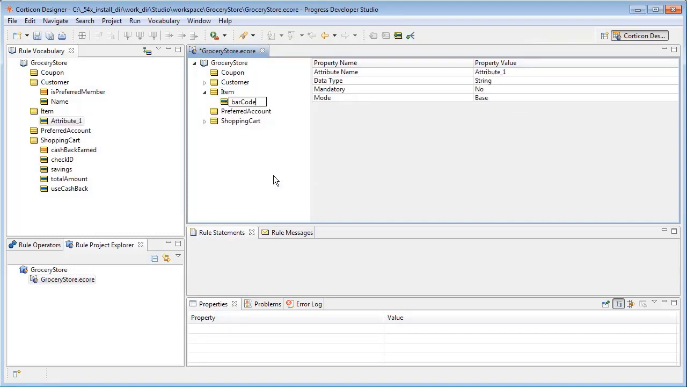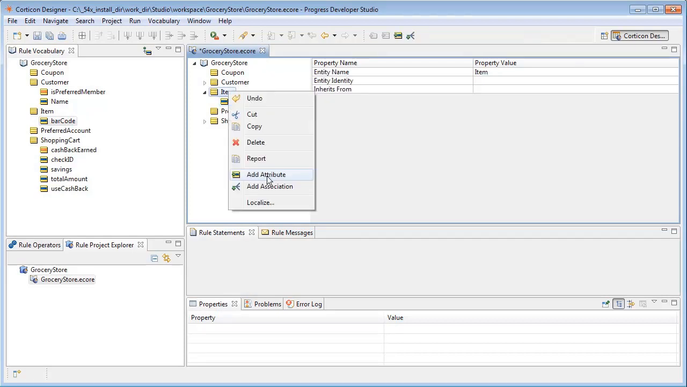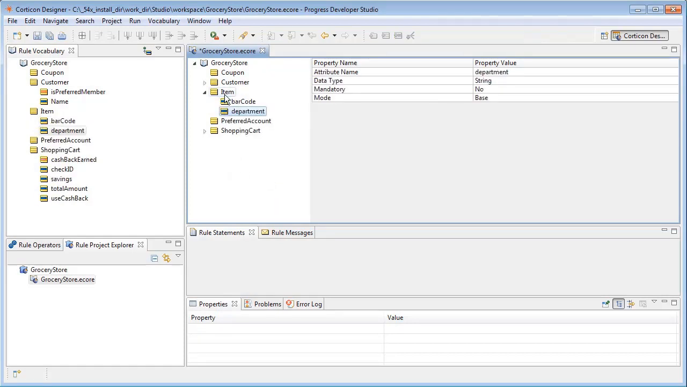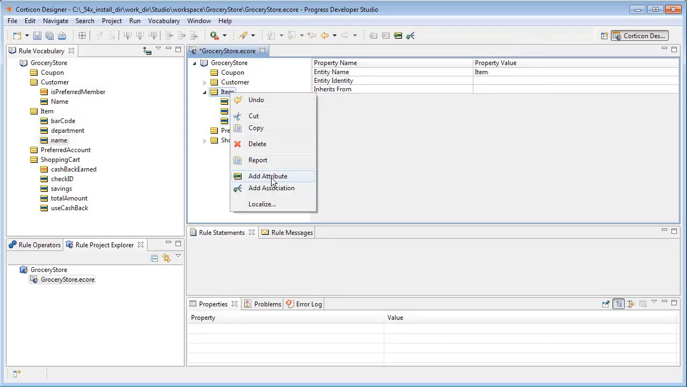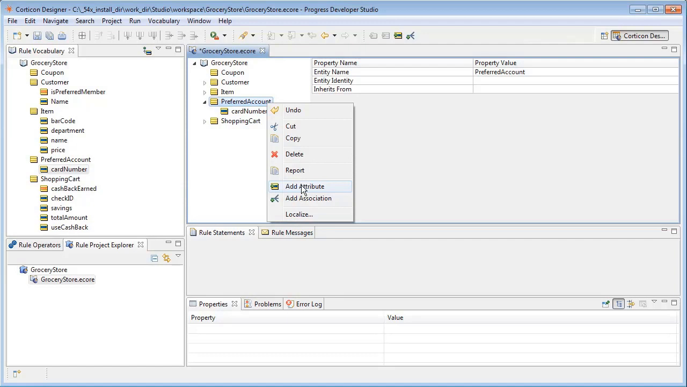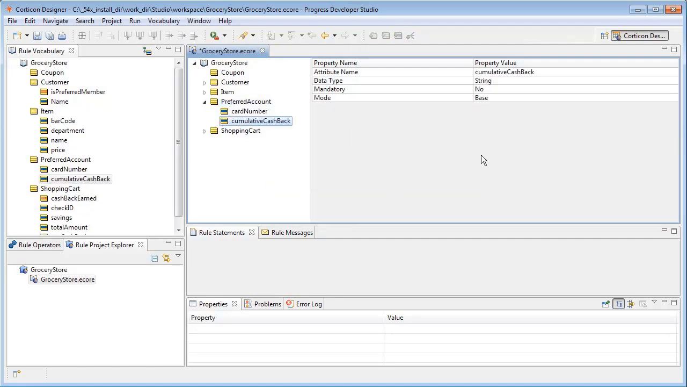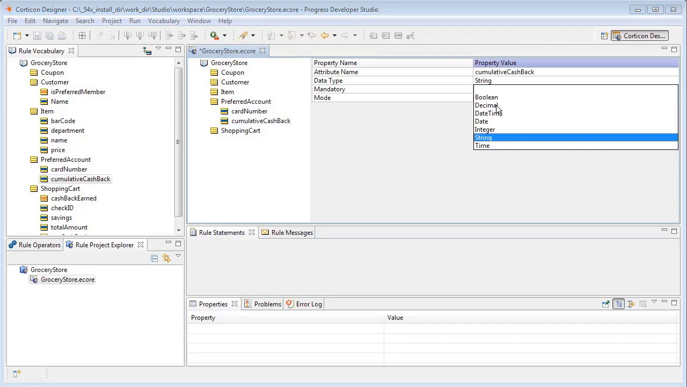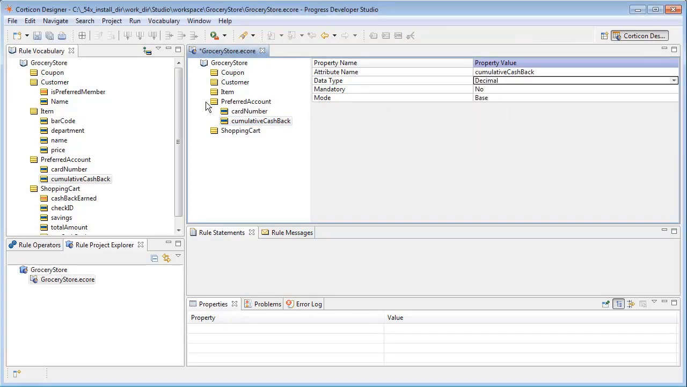For item, barcode is a string and base mode, the default values. Department, name, and price, a decimal data type. That defines the item attributes. The preferred account attributes are card number, it is text, so we leave it as a string, and cumulative cashback will be calculated, so we want it to be a decimal data type. That completes the preferred account attributes.